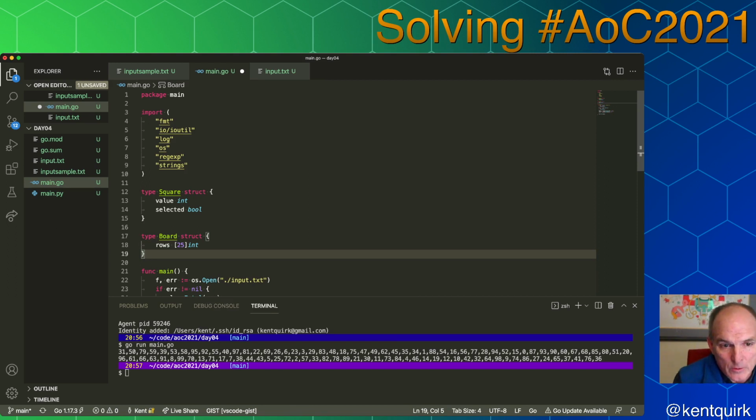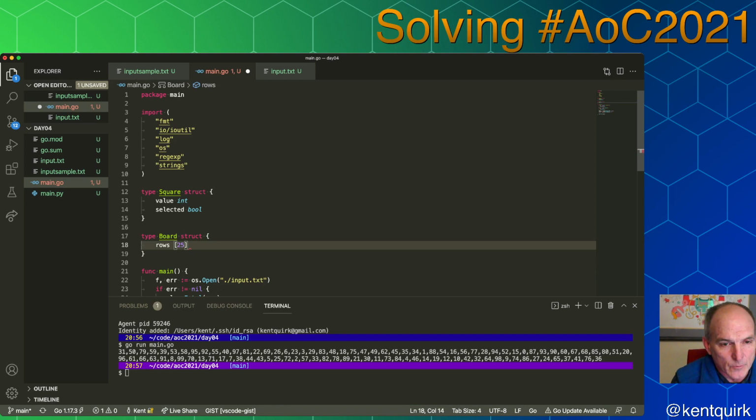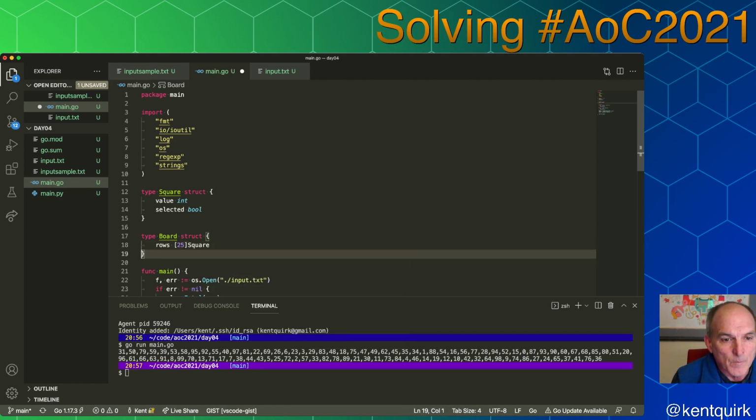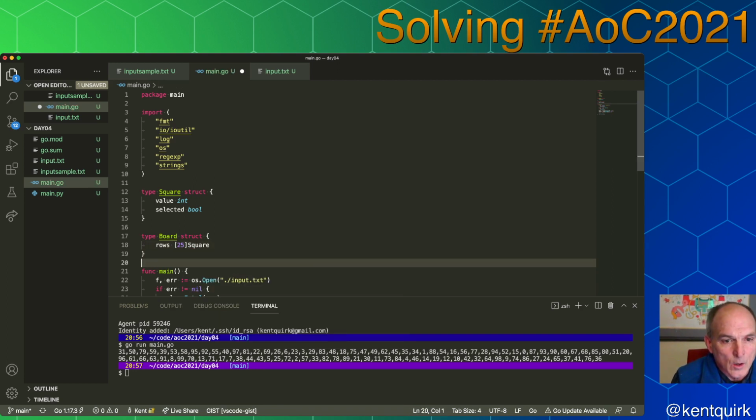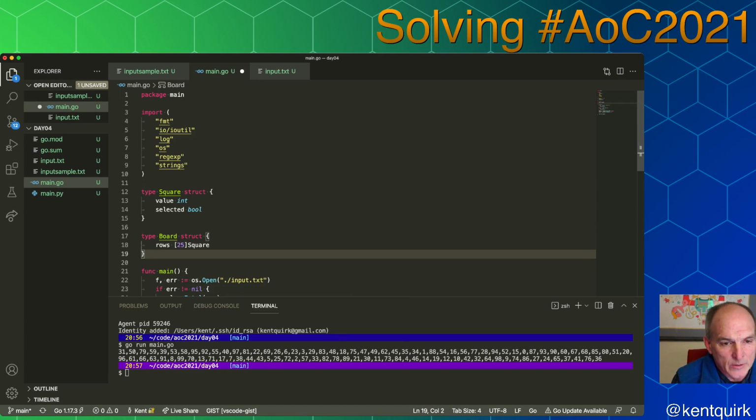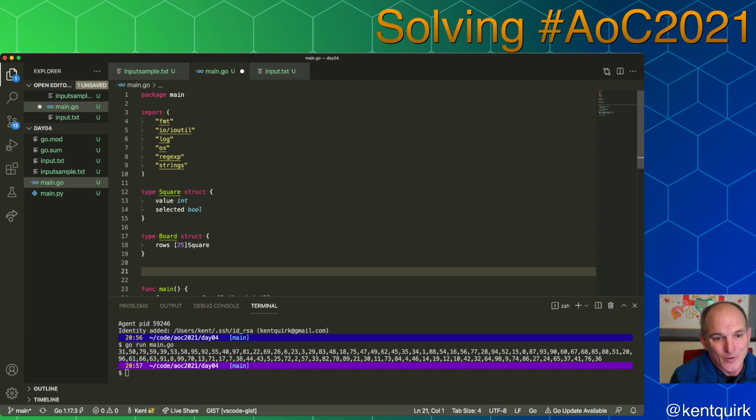Now we could literally create board as a structure. Type board as the array of 25 integers, or, sorry, the 25 squares. Which is fine, except that we might need to expand it later. So I'm going to leave it as this.